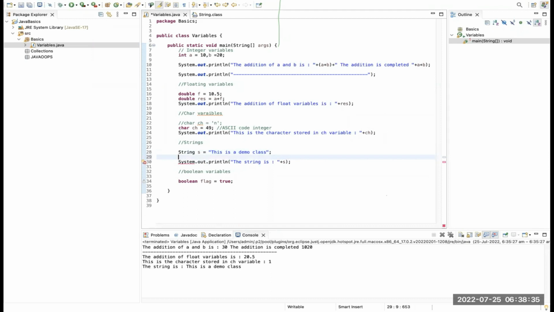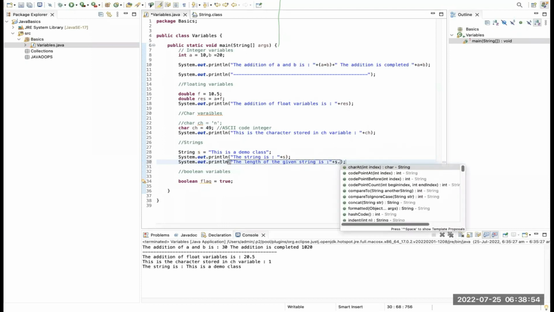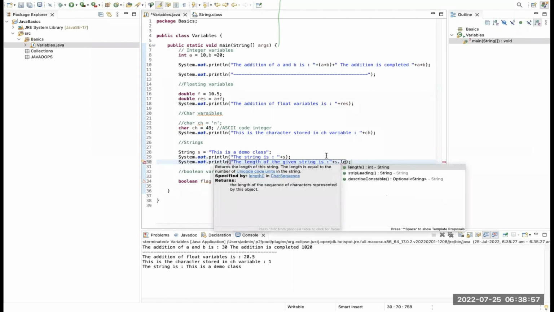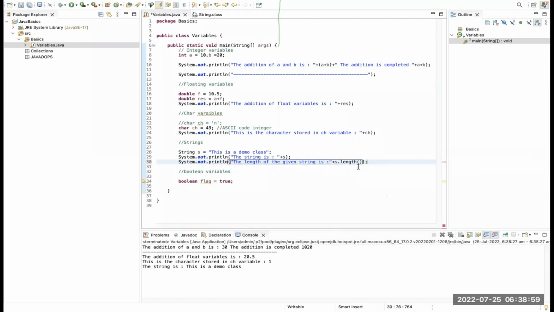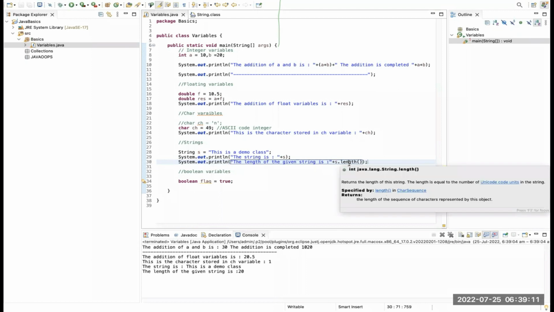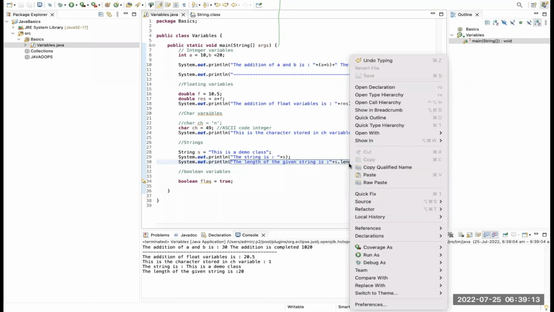So let me try to print the length of this string. Instead of printing here, the length of the given string is s dot length. If you just use this method, it will return you the length of the string. Let me save this program. Right, so it is 20. The length of the given string is 20. So if you go into this class, let me step into this.